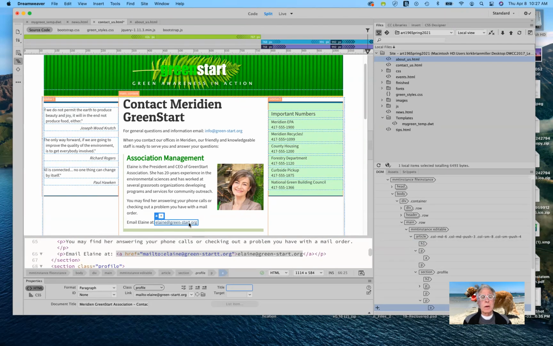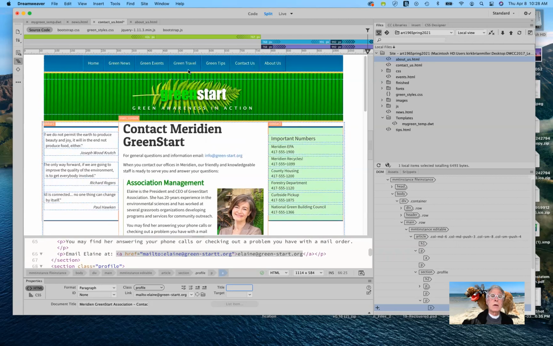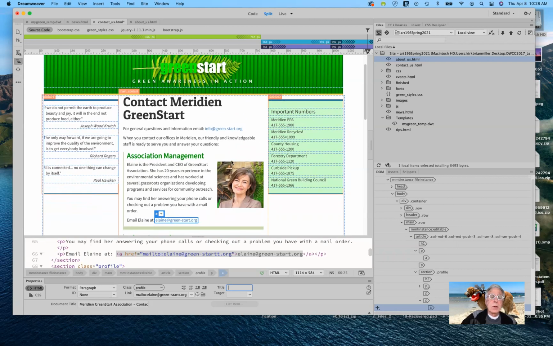Now, the next thing that we want to do is apply a link to an external link. So far, all of these have been internal links that we've added. The one up here for the Green Start, the homepage, and also all of these links up here in our nav bar have all been internal or relative links. This is what you have to consider when you want to link your page to an external website.